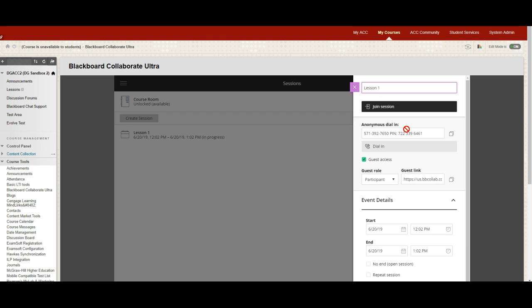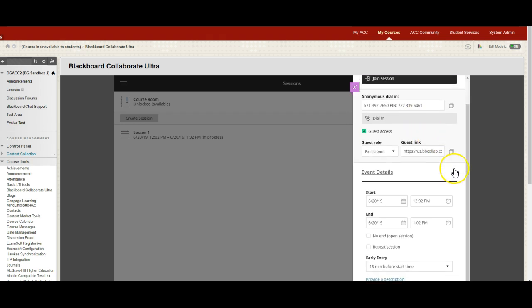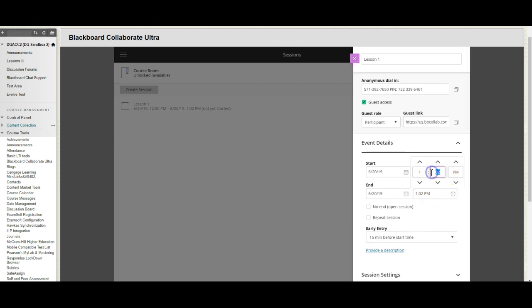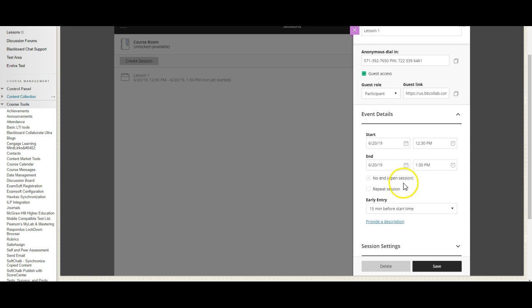Next, input the start dates, and start times and end times. Next, you will notice two different options: No End Open Session and Repeat Session. If you click on the No End Open Session option, you will notice that the end date and end time are grayed out. You can use this feature if you are unsure how long your session might last. However, it is recommended to include an end time since your students might be juggling work schedules or other outside obligations.